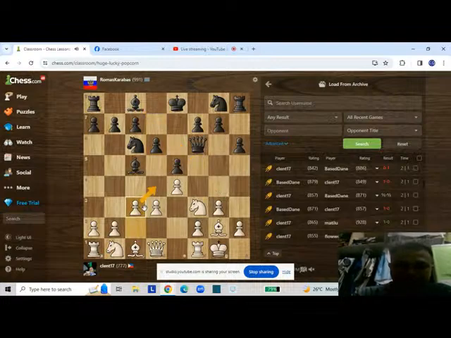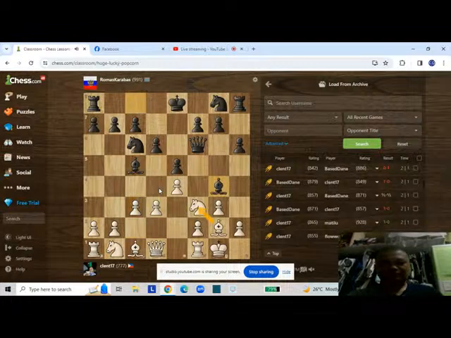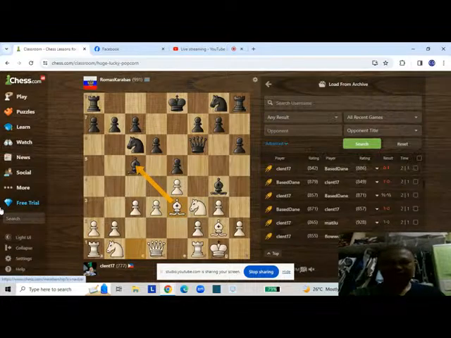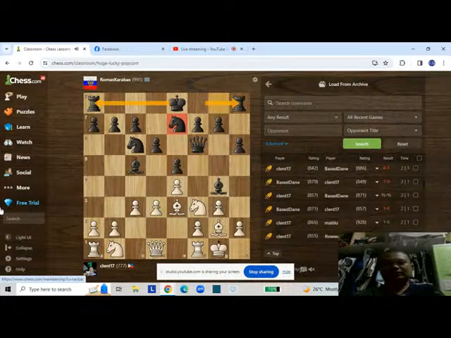Then I played h3 to prepare to break at the center. So as planned, bishop g4. So I played bishop to e3 to challenge his bishop at c5. And he did not take my bishop, so he just developed his knight to e7, preparing to castle either king side or queen side.